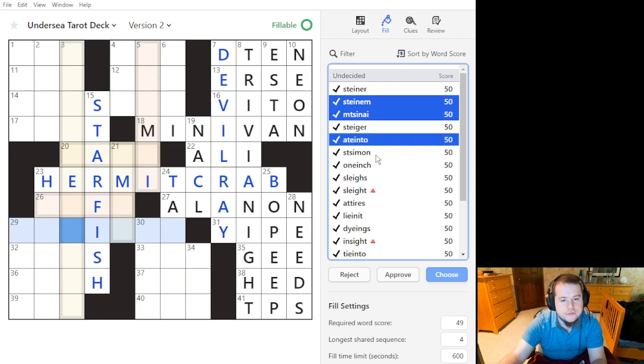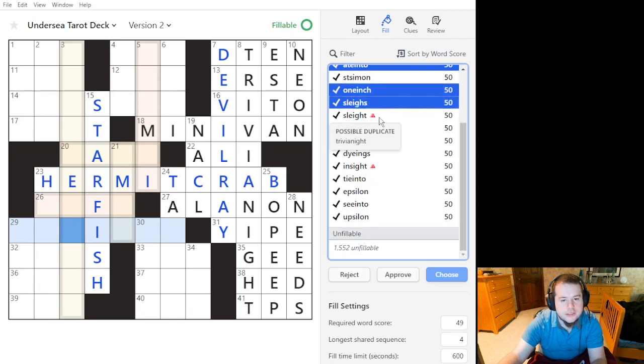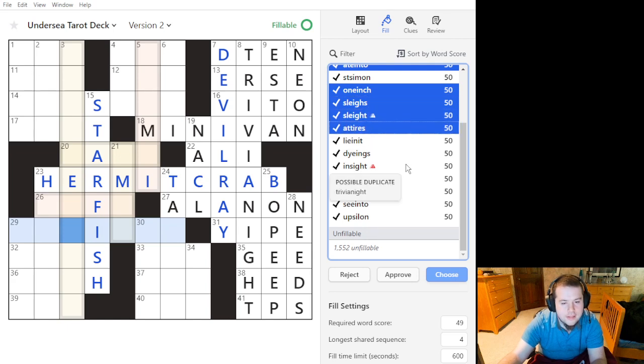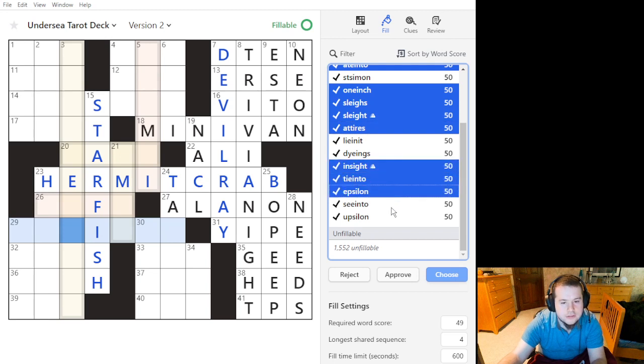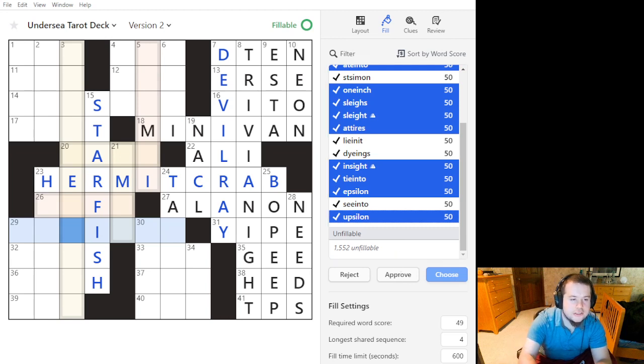8 into 1 inch slays. Slight is fine. Attires. Insight, trivia, night. Doesn't bother me. Tie into epsilon. Upsilon. What is upsilon? Is it just another letter? Upsilon. Yeah, sure. It's like a Y.